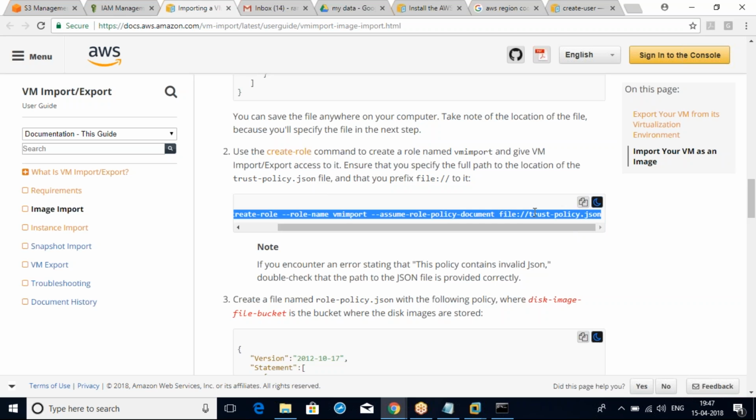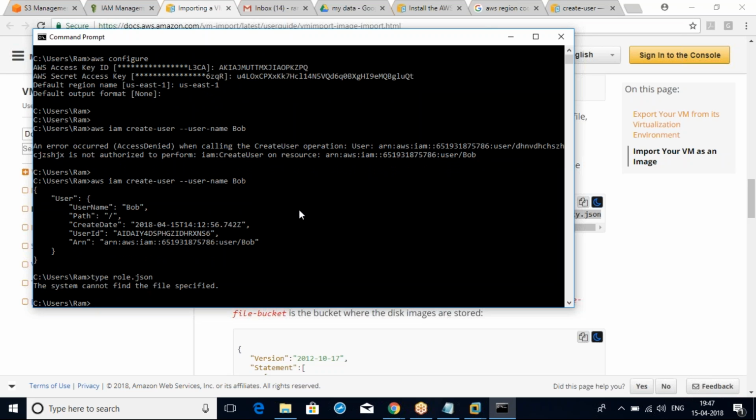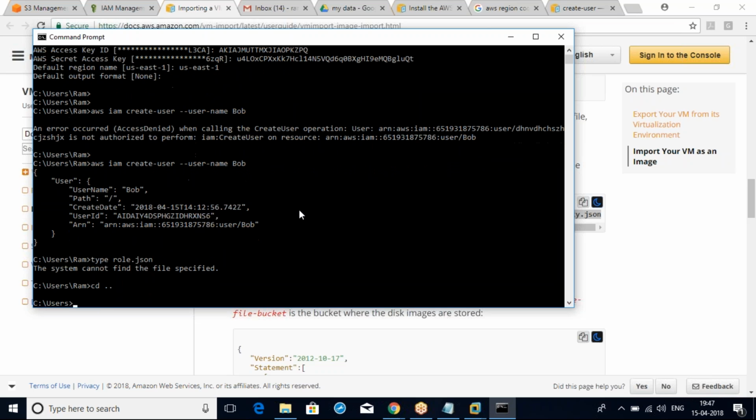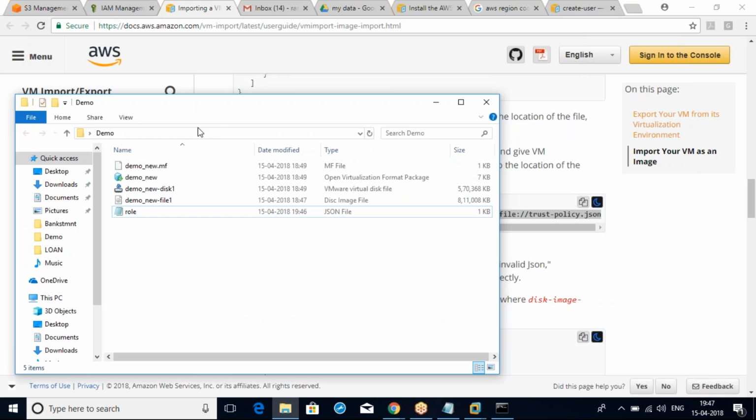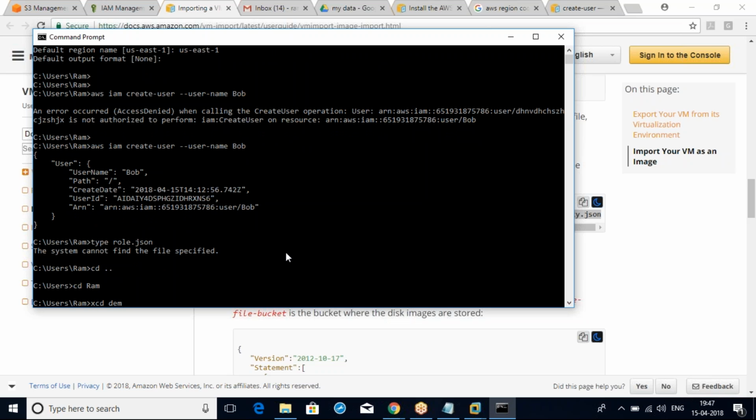I pasted it. Okay, so I copy this. Type role.json, I can see here. Okay, cd. Now where are my files? RAM, desktop, demo. Users, cd RAM, cd demo.